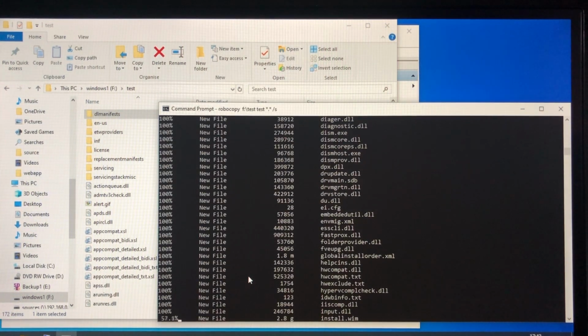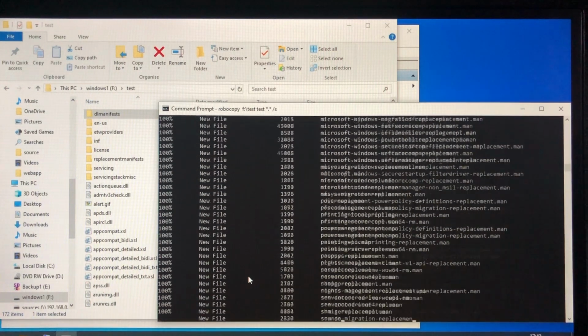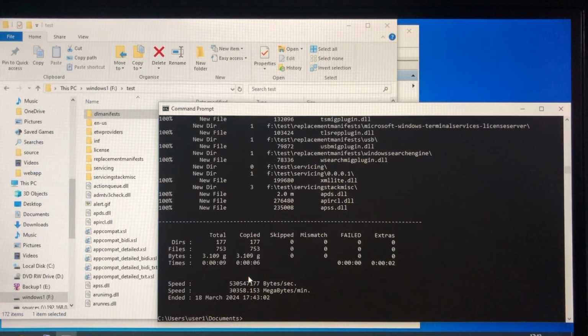Oh yeah, it's copying over new files, and you can see that during the copying the install.wim is way quicker. I'll just pause it till it finishes. Oh, it has finished. So you see the difference. That took 10 seconds. Copied 177 directories, 753 files. So iSCSI seems to be the way to go, and I'll show you how to set that up.